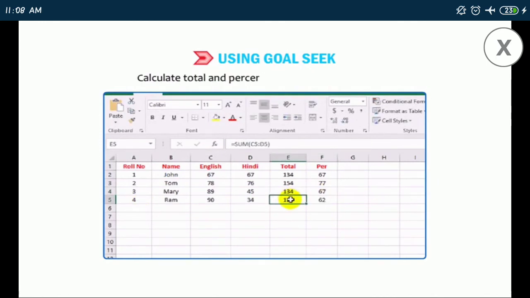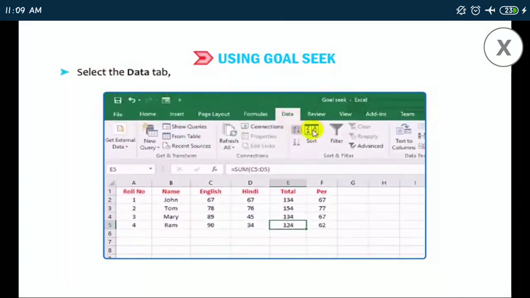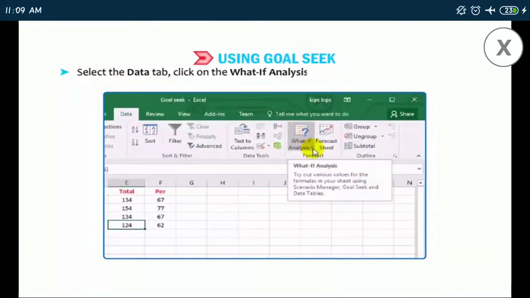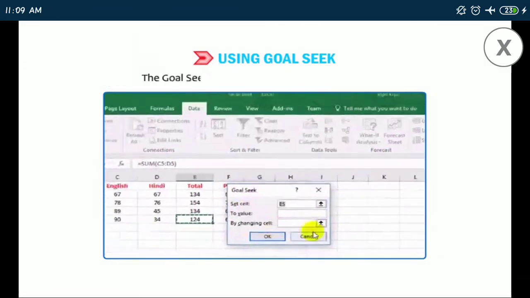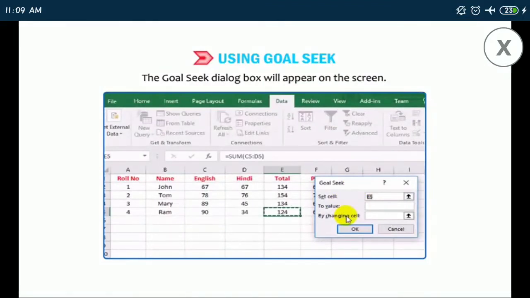Calculate total in percentage as shown in the figure. Select the Data tab. Click on the What If Analysis button in the Forecast group and then select Goal Seek option. The Goal Seek dialog box will appear on the screen.